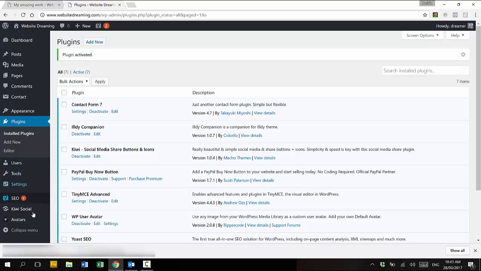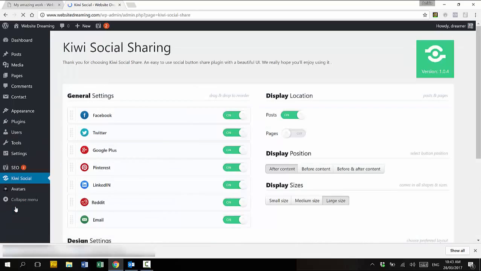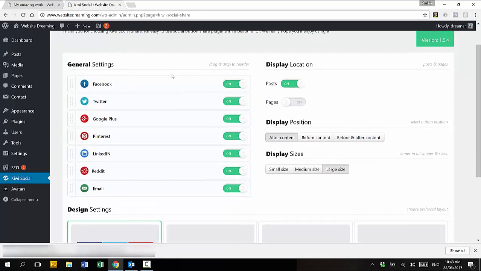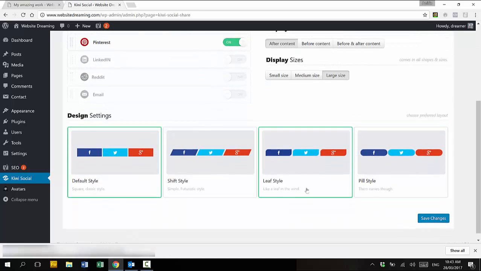Now in the left-hand menu, we click Kiwi Social, and this takes us through to the settings for that plugin. We need to choose which of the social media platforms we would like to be included. It's generally best practice not to include all of them, but just to select a few. We then choose where we would like the buttons to display, on posts or pages, and whether you would like them to be before or after the content. You then choose the size and design style, and then click Save Changes.